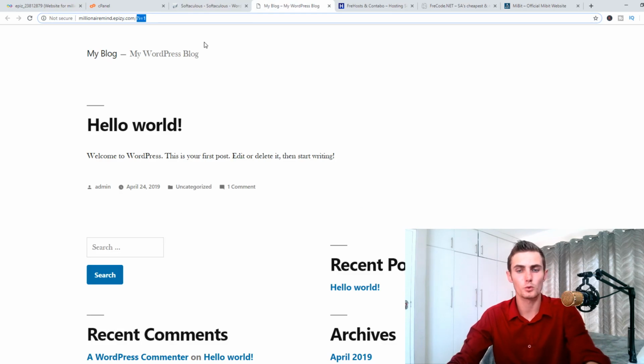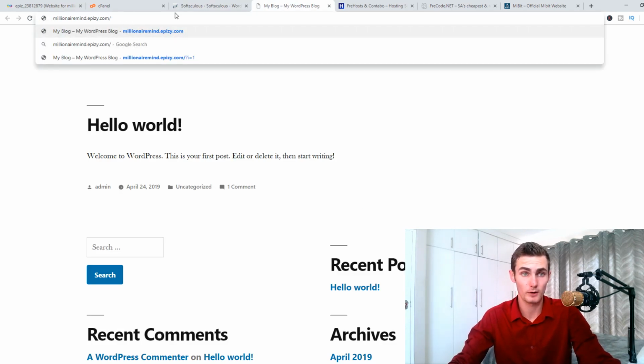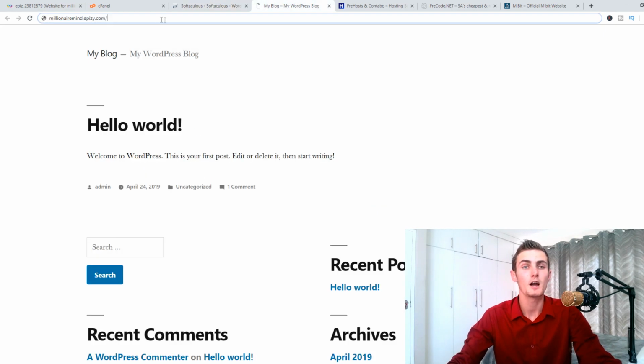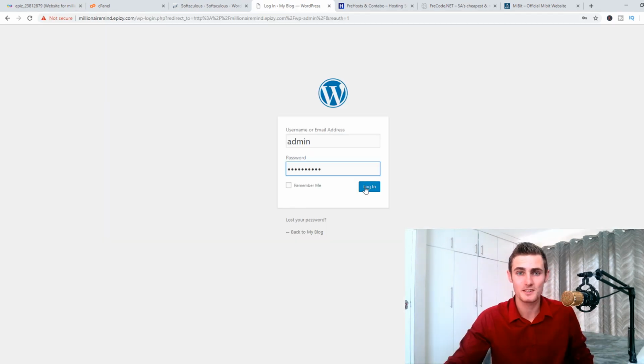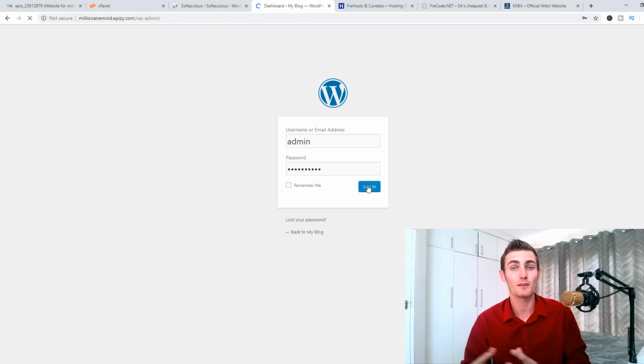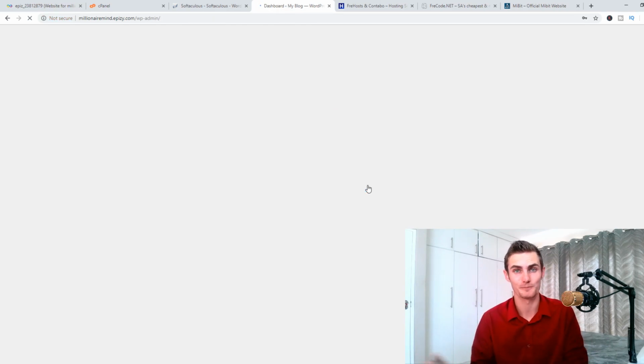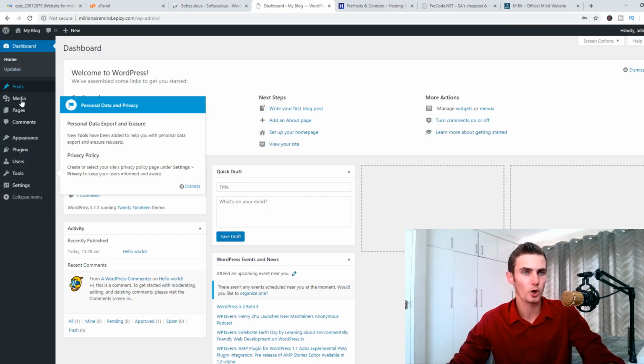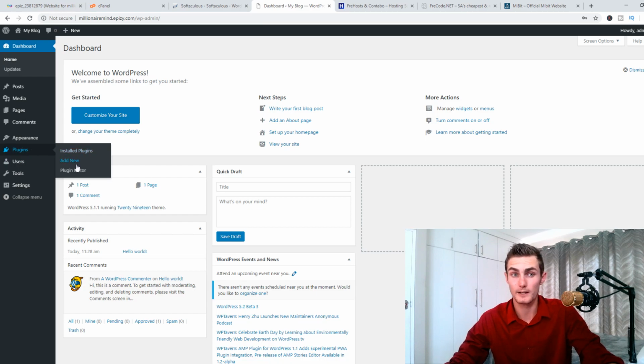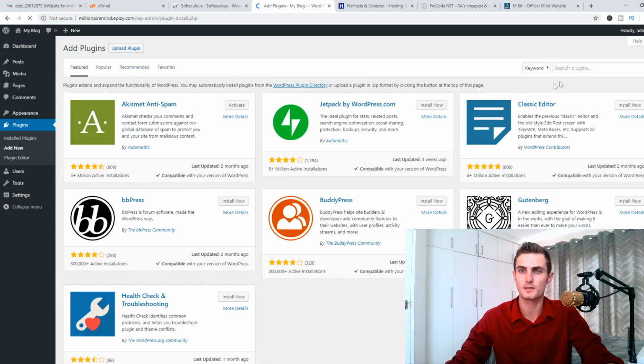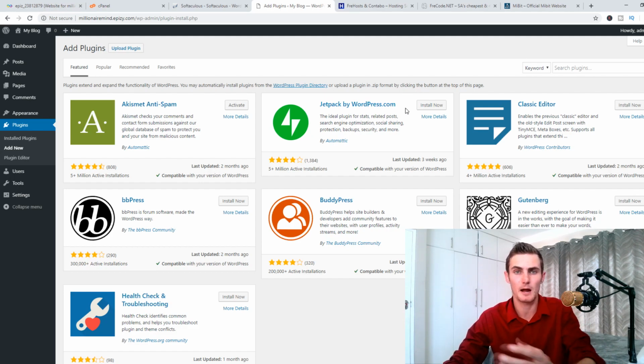And the first thing you want to do is go to the domain that you've now registered on the free hosting website, and add /wp-admin. Once it's done, you can log in with your details. You'll have access to your WordPress dashboard. On this page, you'll see you've got dashboard, home, updates, posts, media, pages, comments, etc. The first thing you want to do is go to a tab called plugins. Click on add new. You can then see there are a bunch of default plugins such as Akismet anti-spam, Jetpack by WordPress, the classic editor.